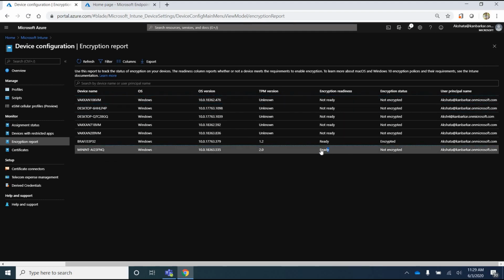So let's just say that I have a device which has TPM 2.0. It's telling us that you have a device which has a TPM 2.0, its encryption readiness is ready. However, the device is not exactly encrypted right now. How does it evaluate the encryption readiness? I'm assuming that it runs all the prerequisites and the checks which a device must have in order to be encrypted via BitLocker. Meaning the secure boot should be there, the TPM chip should be there, and so on for silent encryption.